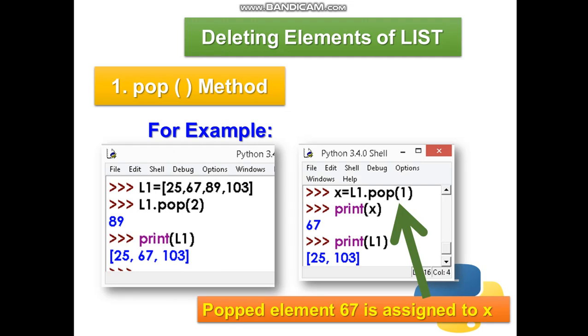For example, we have list1 and we are going to write l1.pop(2). That means index number 2. At index number 2, what is there? 89. So it will display 89. That means 89 has been deleted. Now if I want to print the list again, I will see that 89 is not present in the list. Now if I give l1.pop(1), that means it is going to remove the element at index 1 from the list.